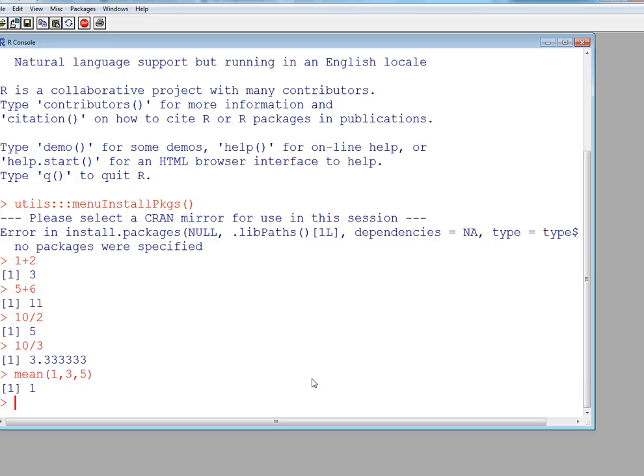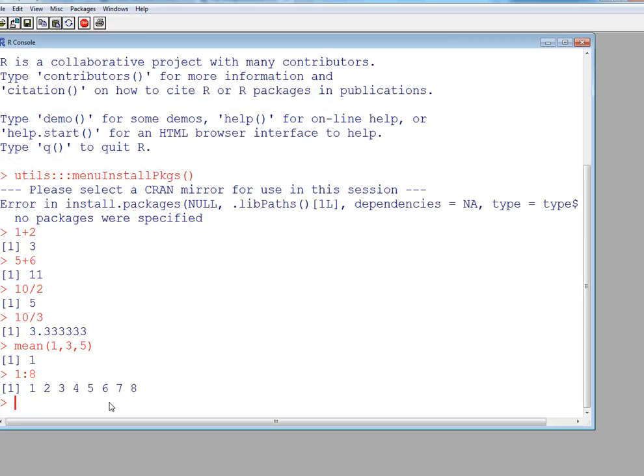That's not the way, the mean doesn't work the way sum does. The mean doesn't take all the arguments and find the average of them. It works like this, actually. Type this, 1, full colon, 8, and hit enter. What do you get? You get 1 through 8, right? You get a sequence of numbers 1 through 8, right?